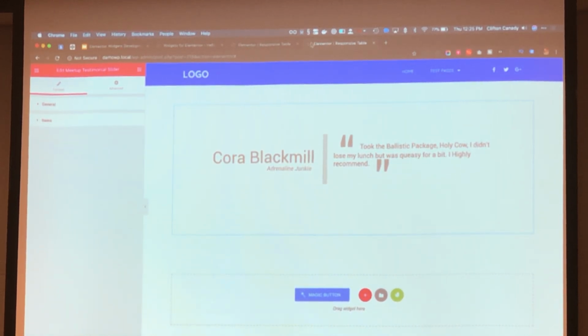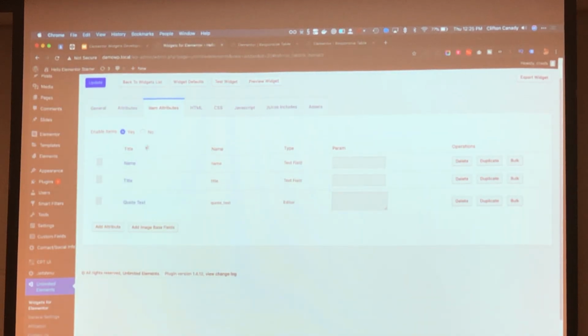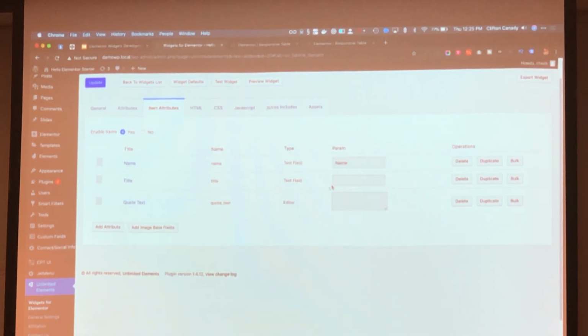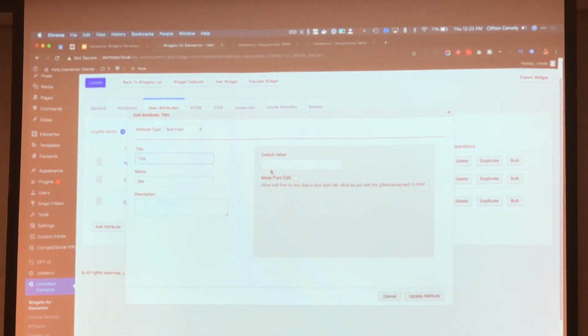But we need to go into here. And something else I didn't show you all: you can add default content in here. So if we put name, everything's typed today. So you update this, and you can do this on just about any field. So we'll just put title.